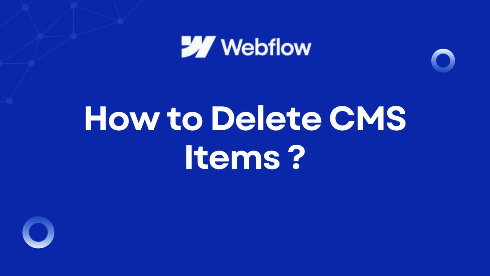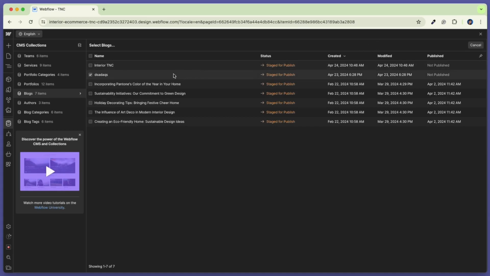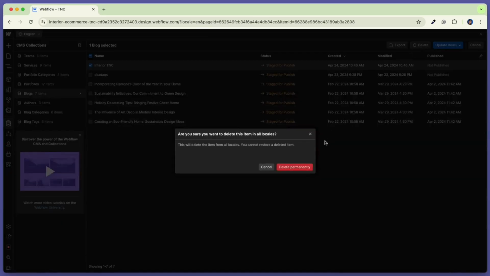Now, let's see how to delete CMS items. Deleting a CMS item is pretty easy. You can delete in two ways. First, just click the Select button. Then check the item you want to delete. After that you will get an option to delete the item. Click on Delete Permanently and the item will be deleted.